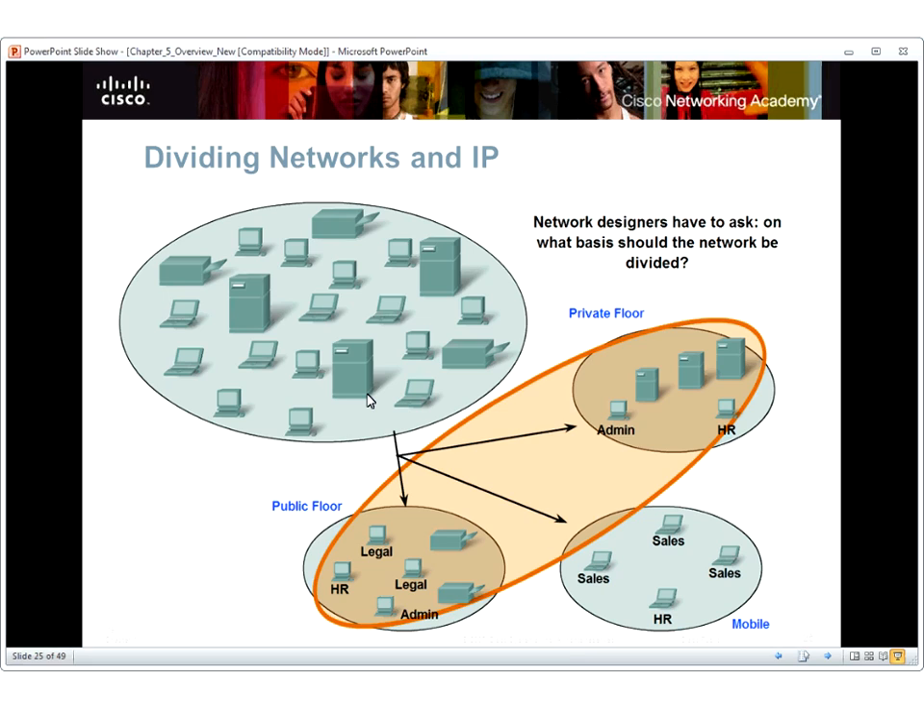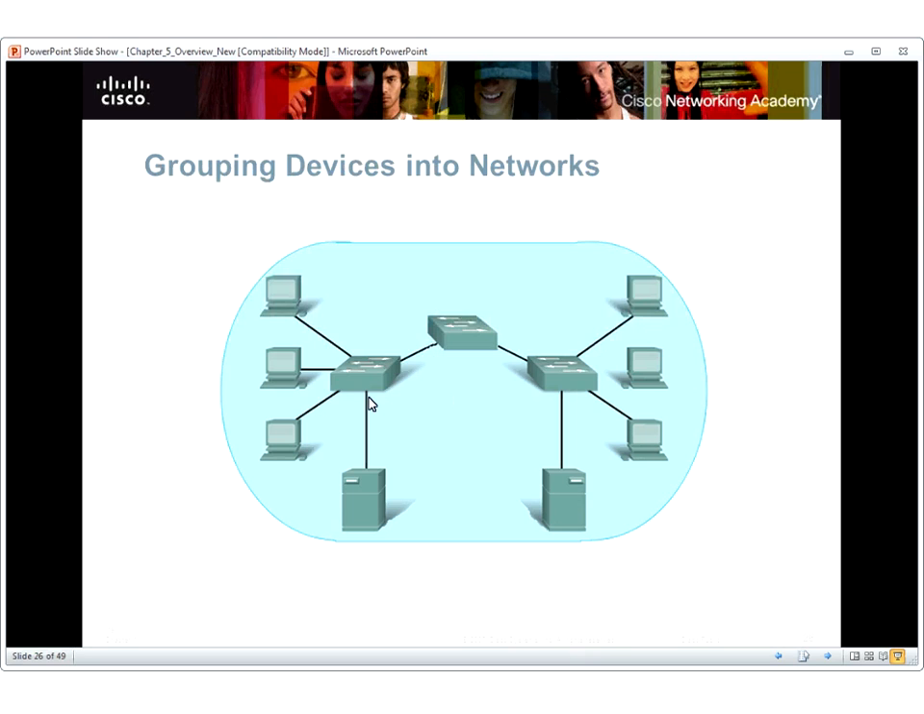Here in the college, we've got 10.1 is our student network. 10.2 is our student network. We have 10.1, a different network for our admin, for faculty and staff. It's a different network. So you can divide it between floors, between locations, between departments. There's all kinds of reasons to divide your network out. If you do that, you have to have a different IP network address for each of those.